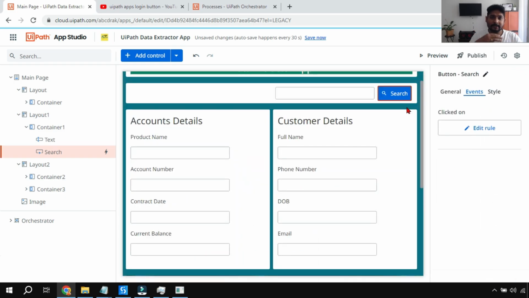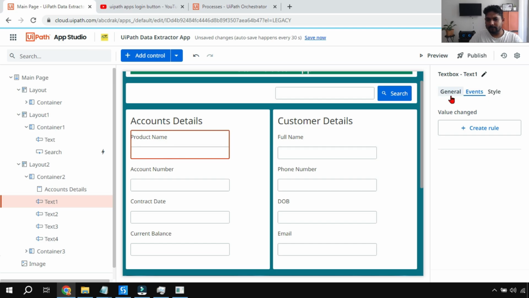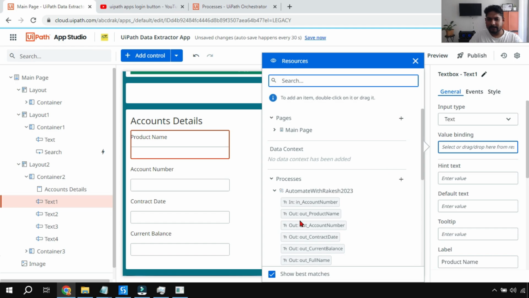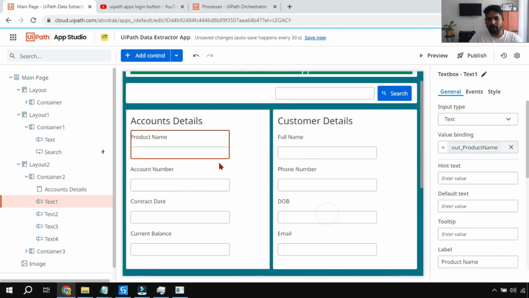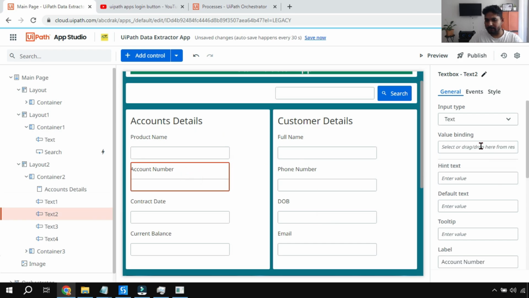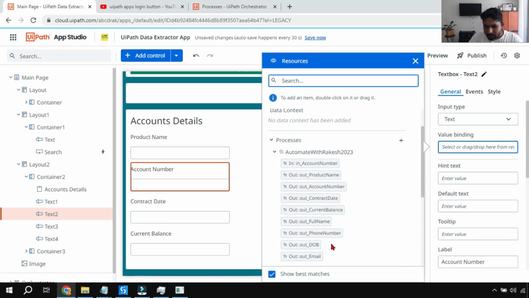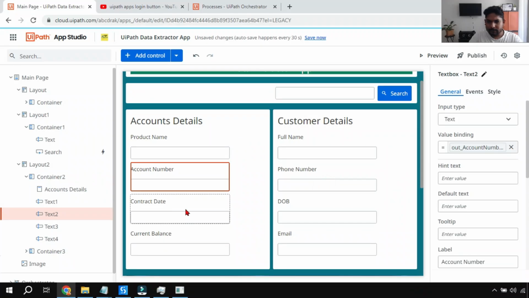Now once the XAML runs and the final output comes, it should show here: the product name, account number, all these values. For that, select this product name, go to General, and in the value binding field click, and the product name should fetch the value from out_ProductName. All you have to do is tag the arguments. Let me do it quickly. For account number, out_AccountNumber. Done.